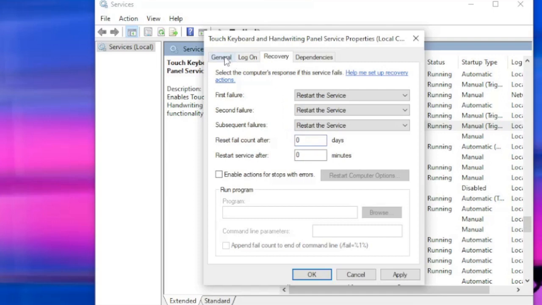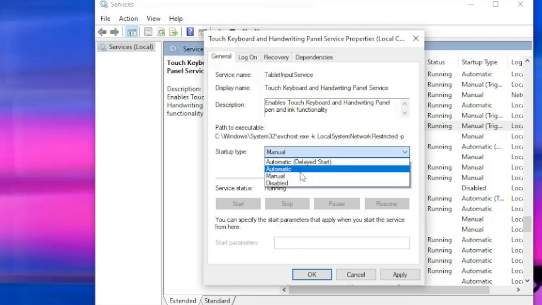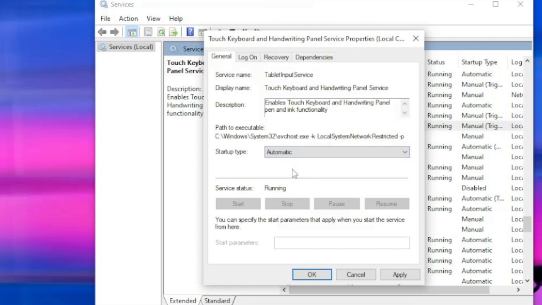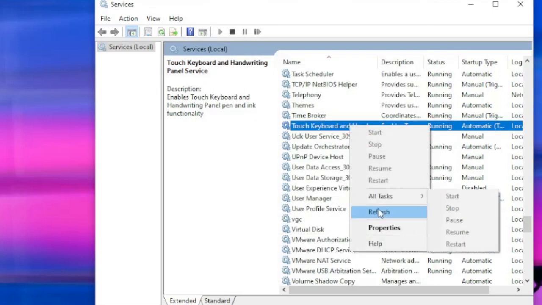Once done, again go back to the General tab. And in the startup type, from Manual, choose Automatic. Then click on Apply, and then on OK. Once done, again make a right click on it and then choose Refresh.